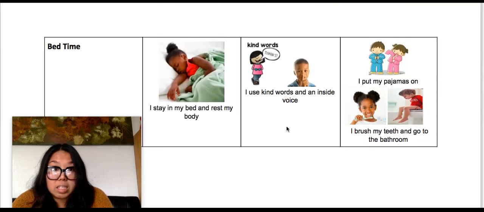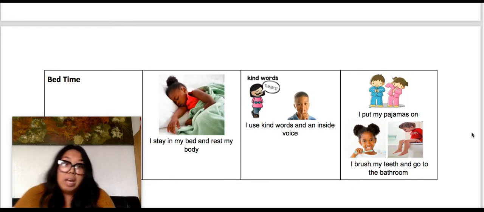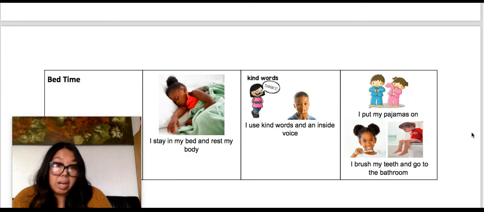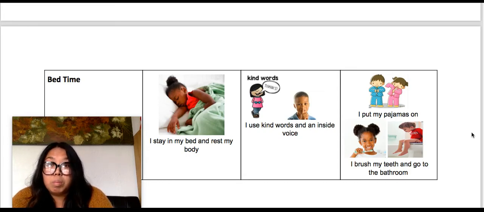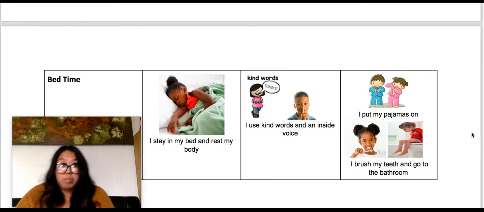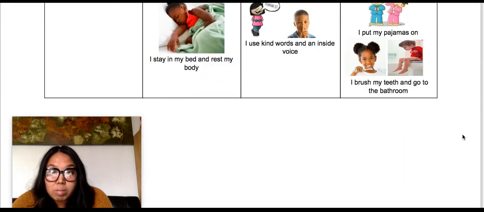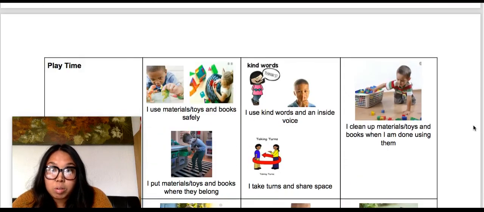And then the last section is bedtime. Again, we want to be safe and stay in your bed and rest your body. It's important for you guys to get your rest. And then to be respectful and kind, again, use kind words and inside voices right before you're about to go to sleep. And then be responsible. Put your pajamas on, brush your teeth, and then go to the bathroom if you need to right before. And then you're ready for bed. So those are all of the different sections that we thought would be helpful for you to follow at home.